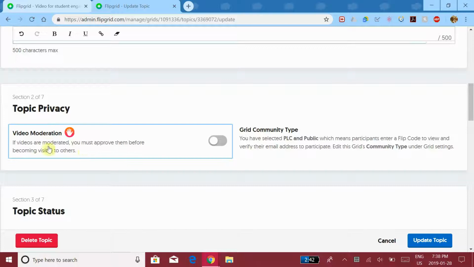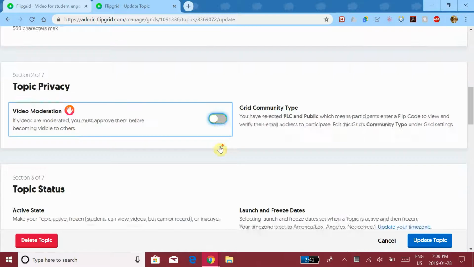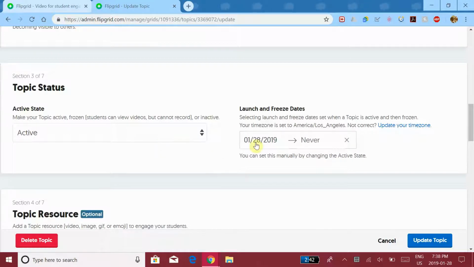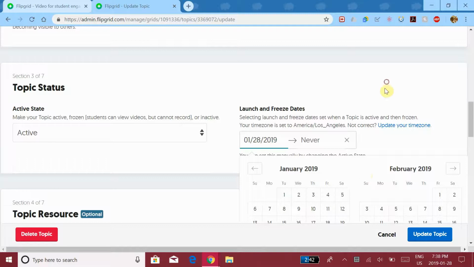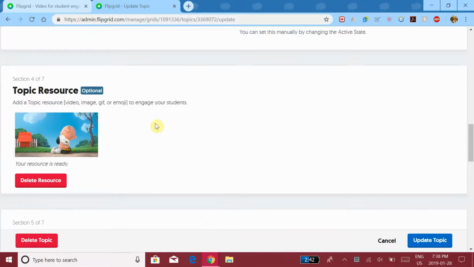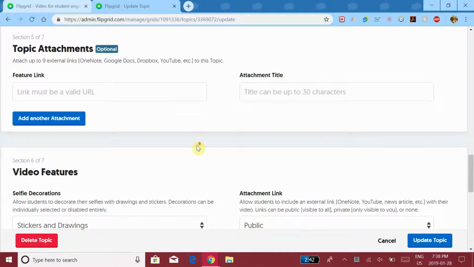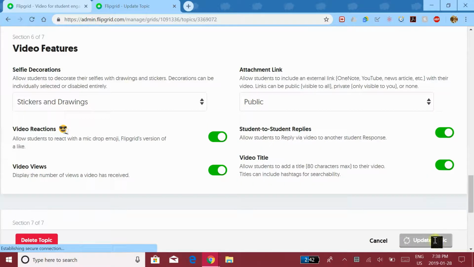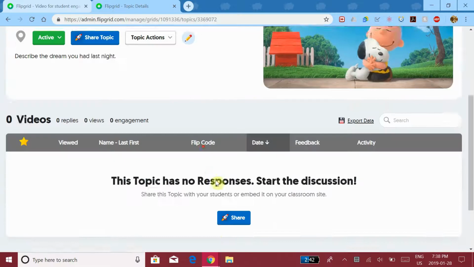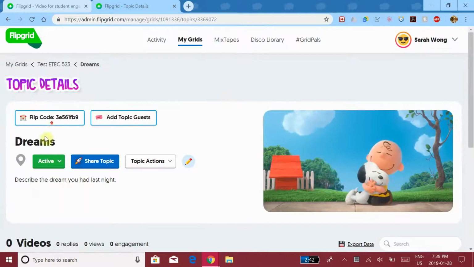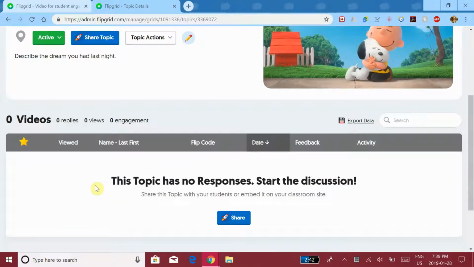So topic privacy over here, like if you press this, you must approve the videos before they could be visible to others. Or some of the status, let's say if you want to post it at a later date, then you would post it here. And topic resources, if you want to add a video of yourself, you could always add it over here, an attachment or link, and so on. So I'm going to update topic. And as you can see, it's right here: dreams. Describe the dream that you had.